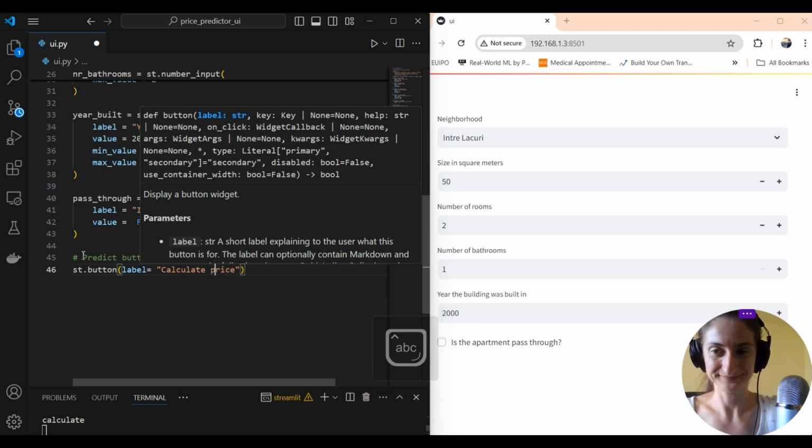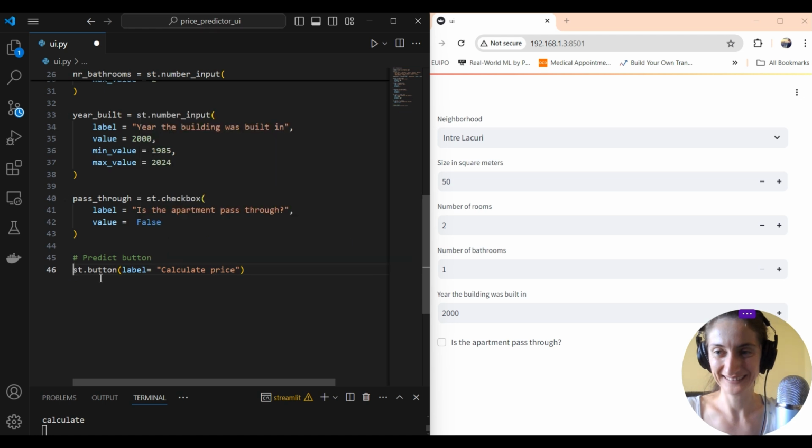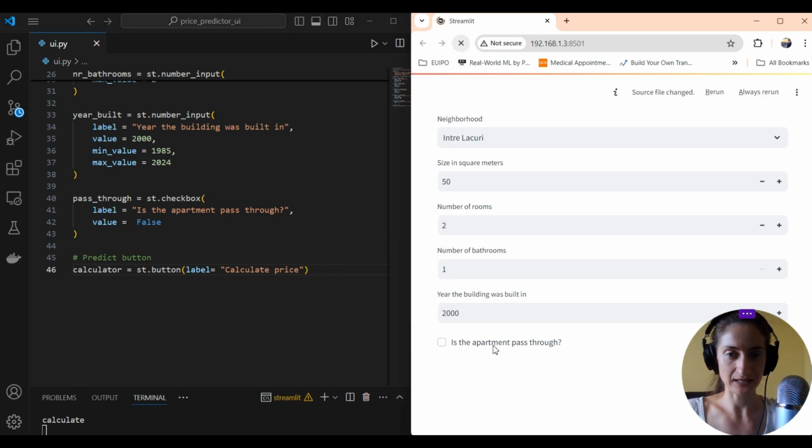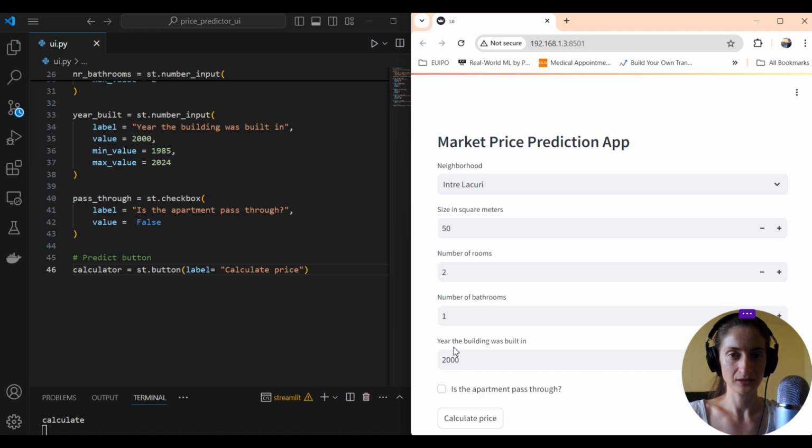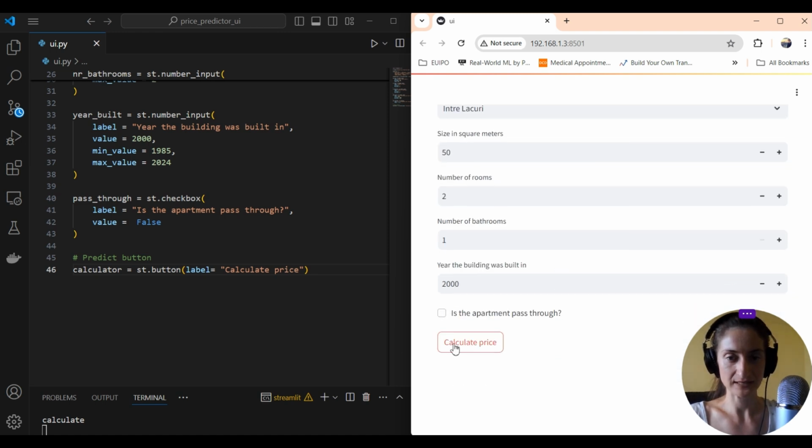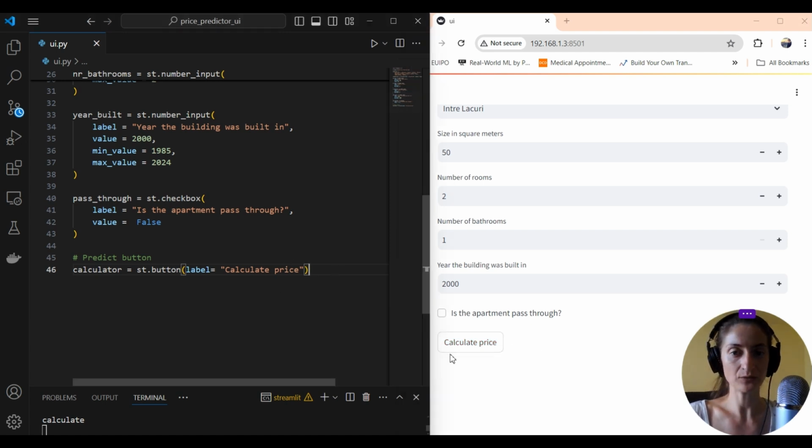Not rice. I'm hungry. Okay. So I'll call it calculator. Very okay. Save, and let's see if our button shows up. So now we have this button here, which is calculate price, but for the moment this button doesn't do anything. So now we'll have to implement the logic behind this button.